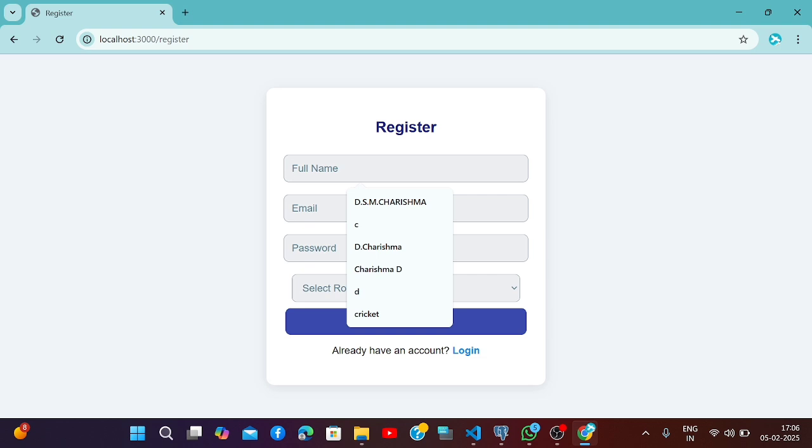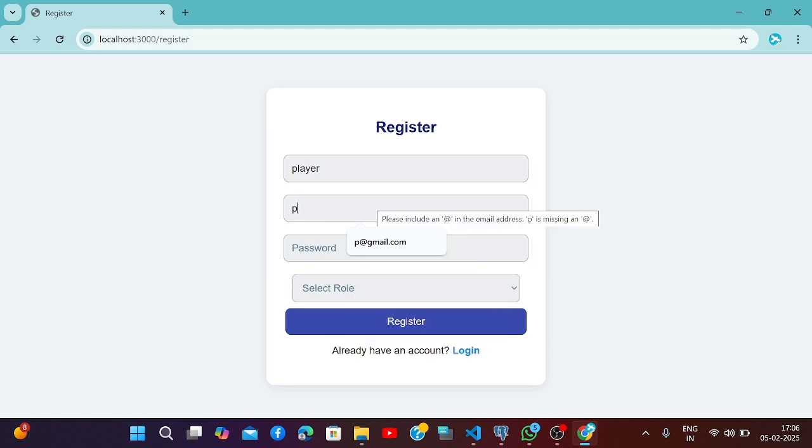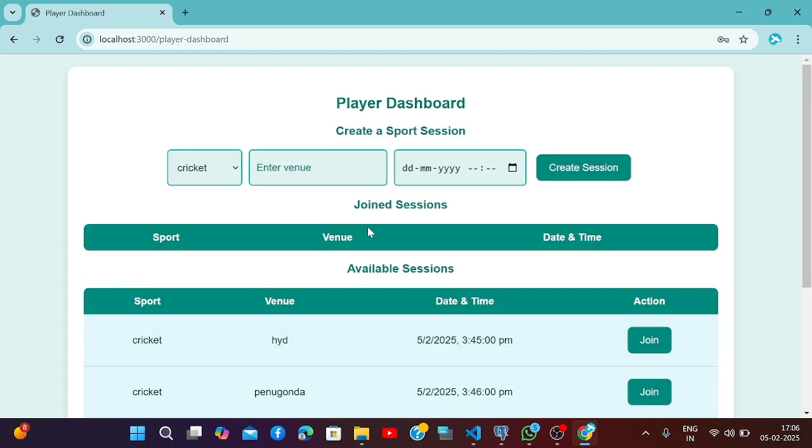Now let us see the player dashboard functionalities. For the player dashboard, I give the name as player and p at gmail.com. The password is also p. So this is the player dashboard.